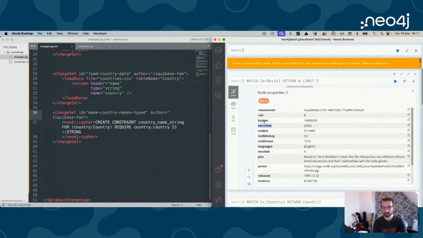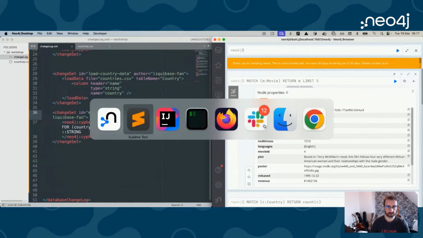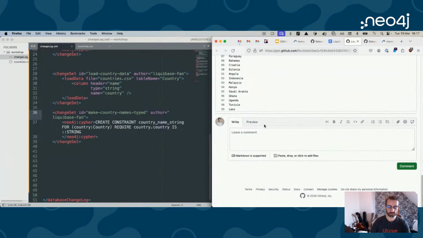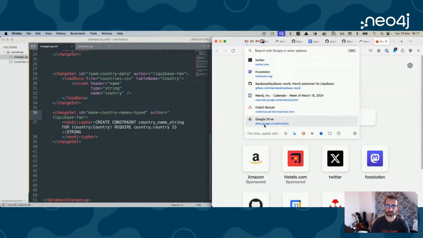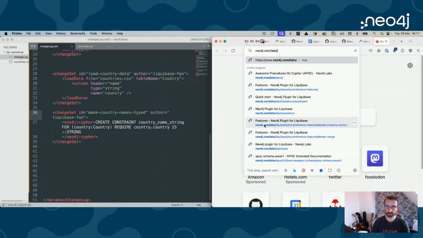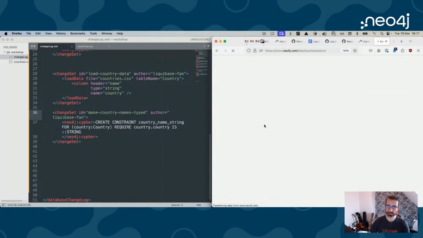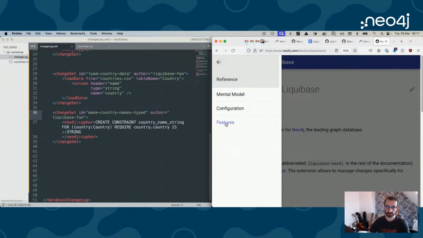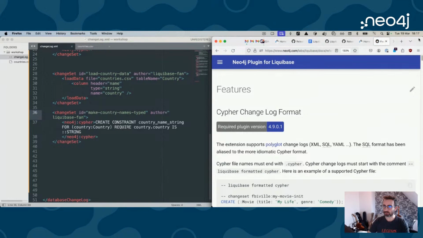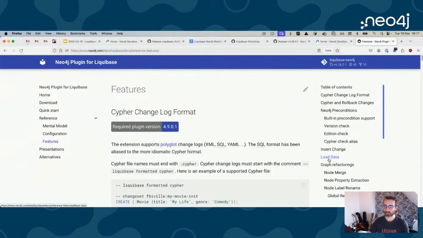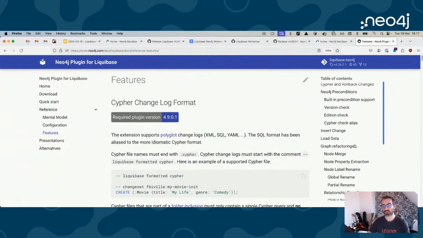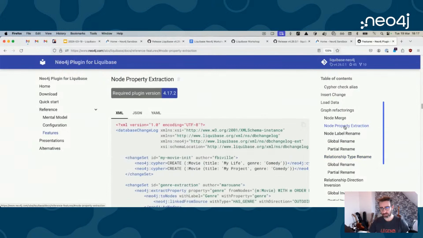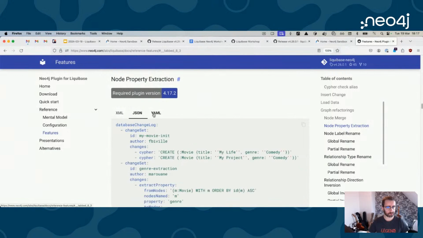So what we're going to do is first use, if you look at our documentation, what we want to do is called, if you go to neo4j.com/labs/liquibase/docs, and then you go to features, reference features, you will see there is load data explained as well. It's something that core provides, but there is some more explanation about how the extension handles it. And then there is something called node property extraction. And you have examples in all languages, right?